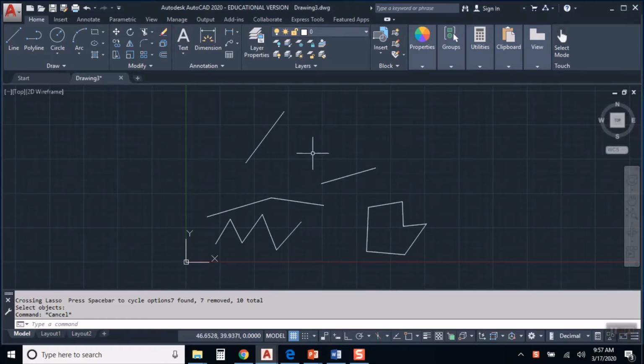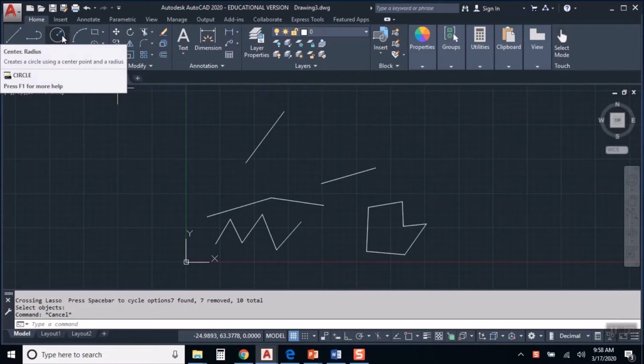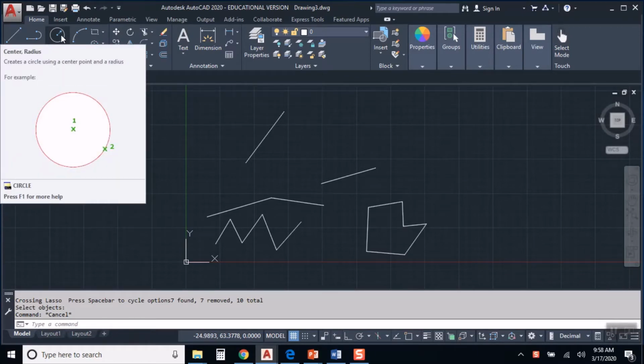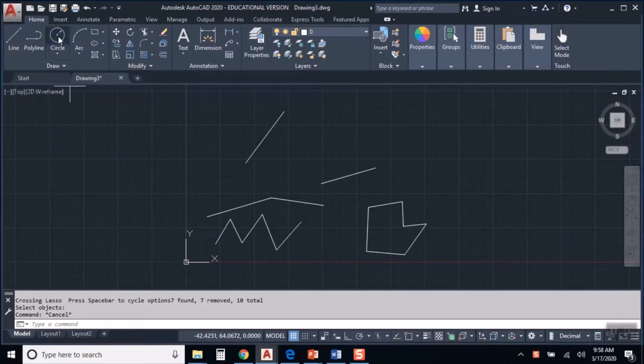The other tool we want to take a look at is the circle tool. So this is a circle where you supply the center with one click and then you specify the radius with your second click. If you click on the circle tool and you look in the command line, it will say specify a center point for your circle. So where do you want the center point to be?